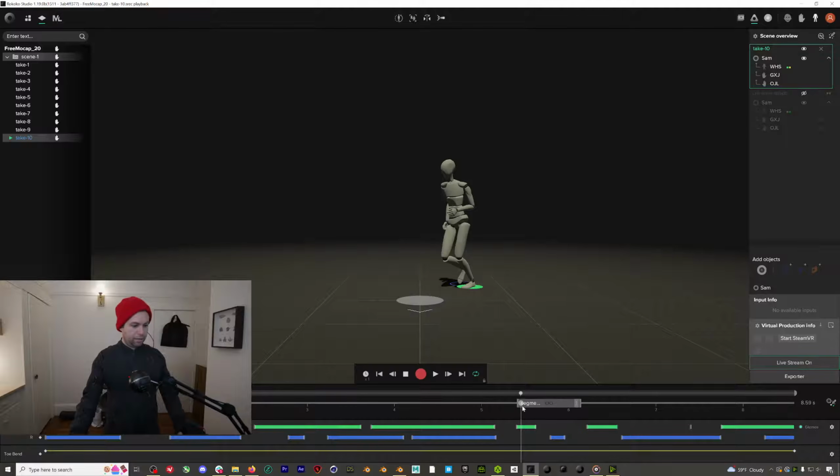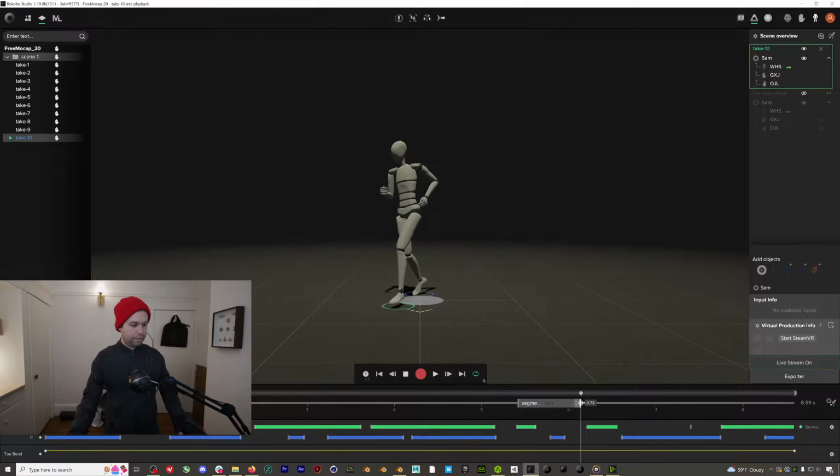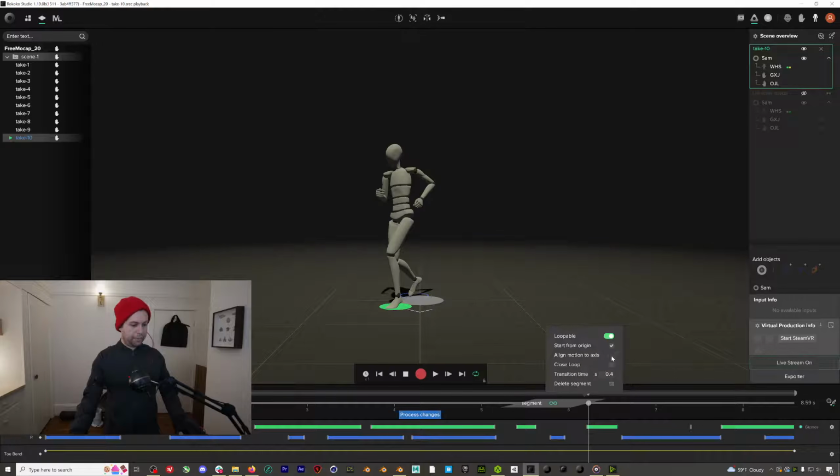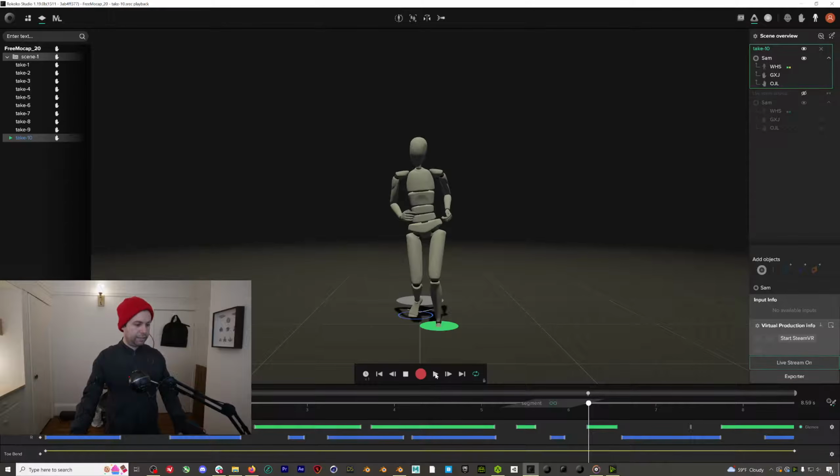Okay, so hold down shift, you can create a segment. We'll say left foot hits the ground is the start of our loop. Left foot hits the ground is the end of our loop. Make it loopable. We have tutorials on the channel that cover this.